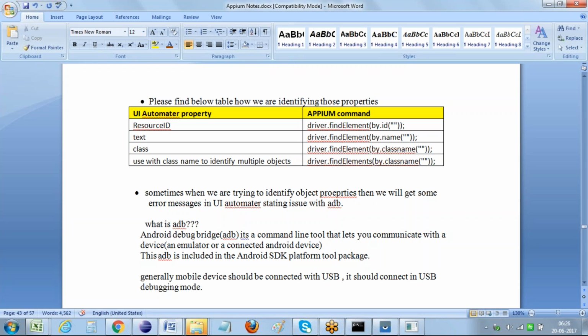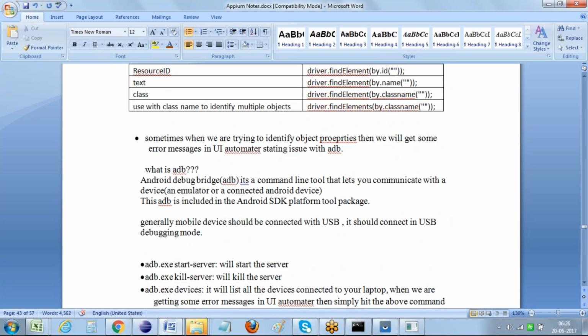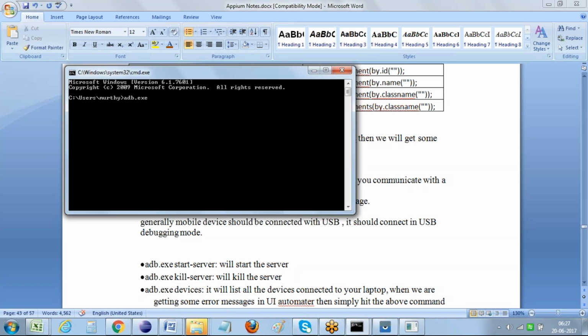So this is the basic thing, guys. Now what we are going to do over here is check. Once you have connected your device through USB, to check whether ADB is there or not, I am using the first command. I am opening the command prompt and typing adb.exe start_server.